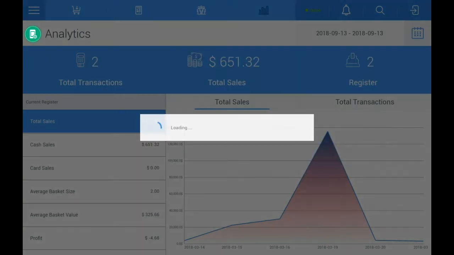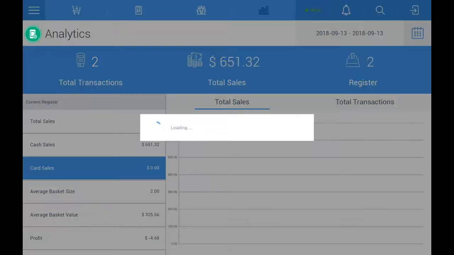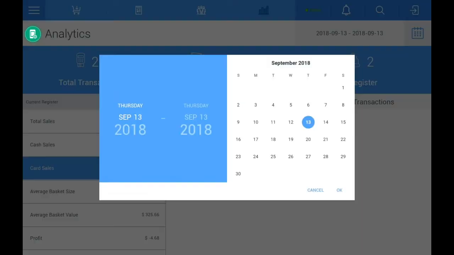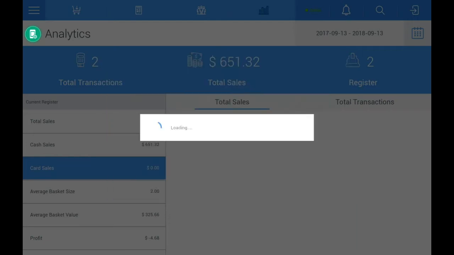So now I'm looking at total sales. And then if I want to look at sales over a period of time, or I want to look at my profit or average size, you can see I can look at my card sales. I can see where we are from a card sales standpoint. And right now I'm looking at it from just September to September. So let's go ahead and go back some. Let's look at it from 2017.